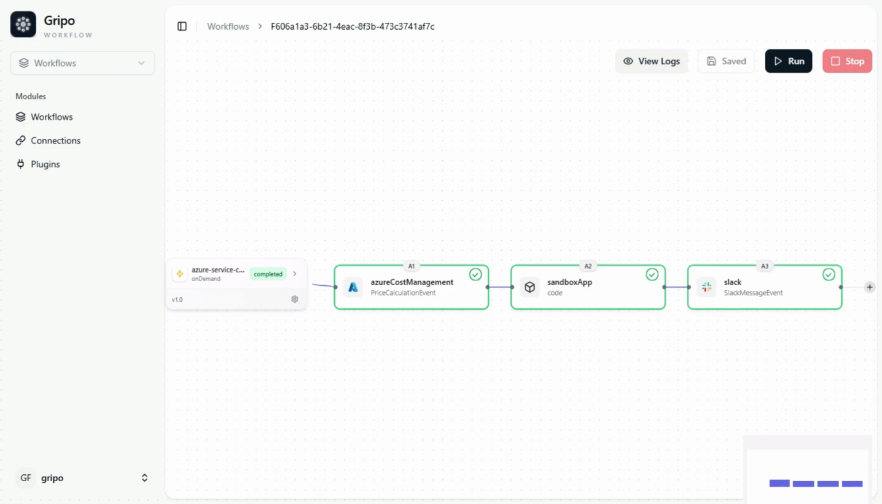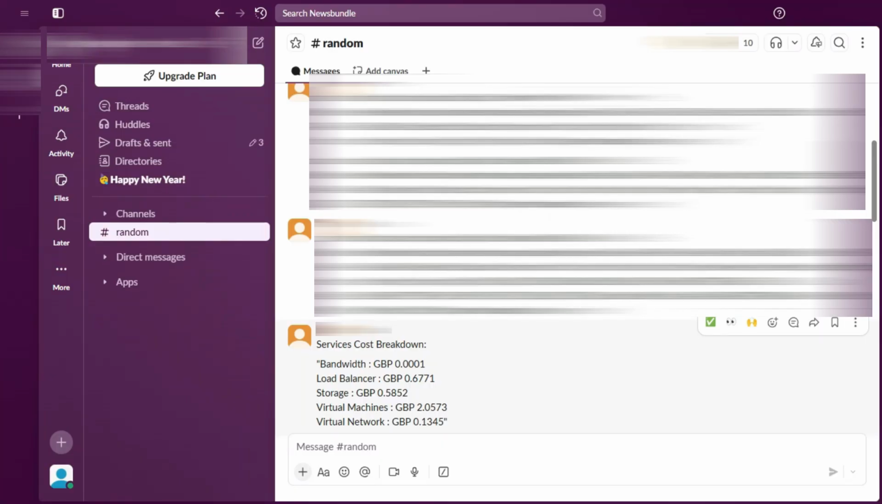Now you can view detailed execution logs for each activity, and in Slack you will see the final output showing the individual cost of Azure services.